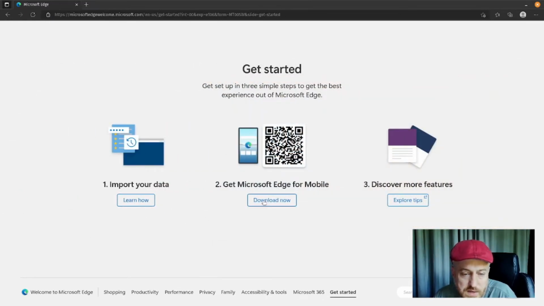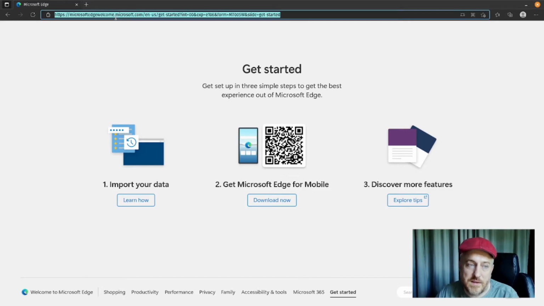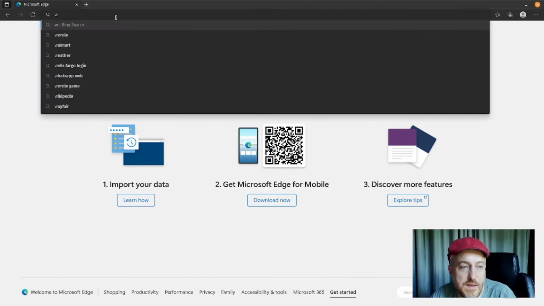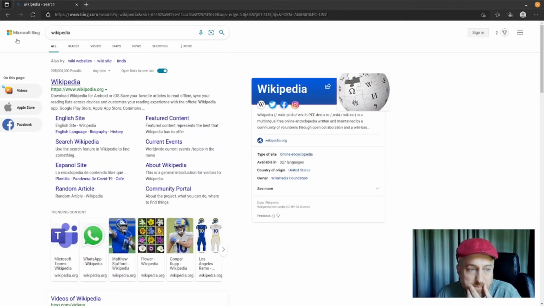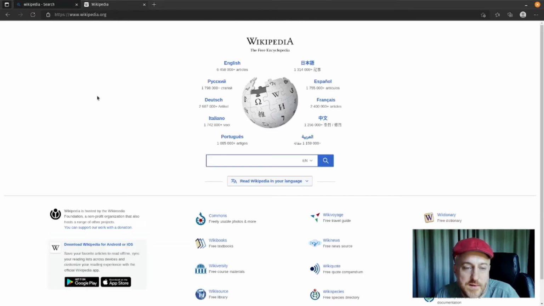Okay. Import your data. Download Edge for mobile. Yeah, it's dying to do that. Okay, so now I want to walk you through how ironic this is, because this is irony at its best. So let's Wikipedia this. Oh, we're using Bing. Great. All right, so let's look at this.